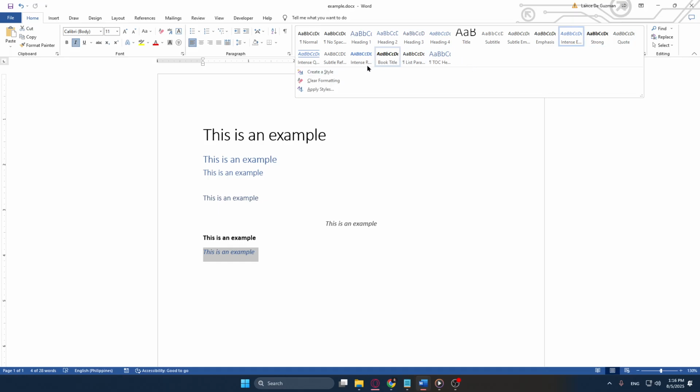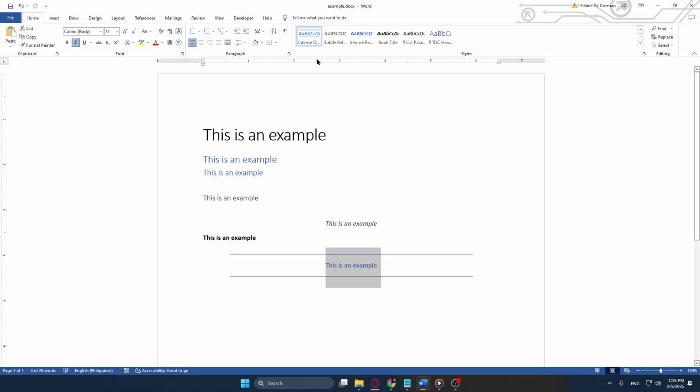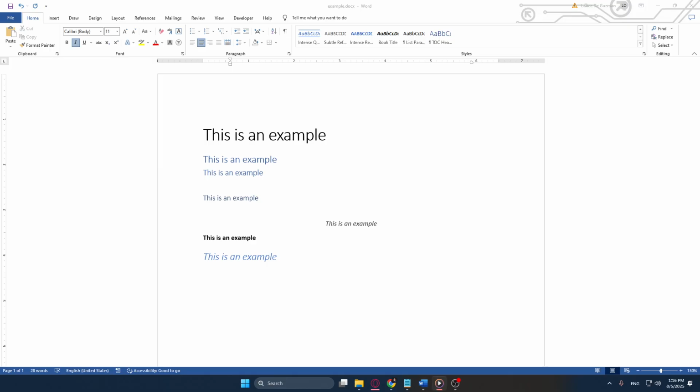Once you've selected the styles you want, take a moment to admire your handiwork. The styling you applied should now be visibly reflected in your document, enhancing its readability and aesthetic appeal. By harnessing the power of styles in Word, not only have you elevated the look of your document, but you've also saved yourself time and effort.